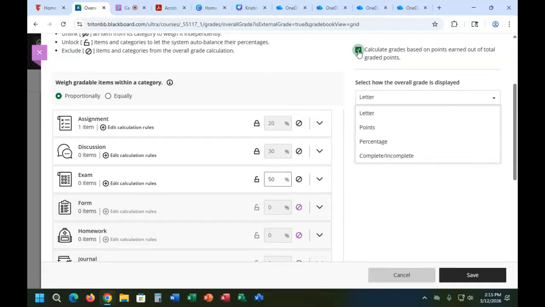You can make it so points earned out of total graded points. So if you want to check this one, everyone's going to have an F until all the work is graded. Okay, so you want to make sure this is checked.